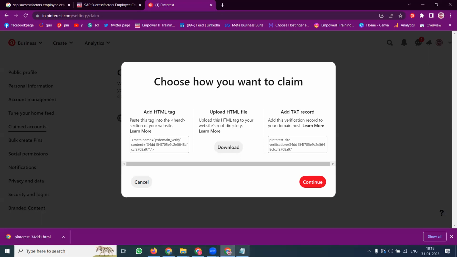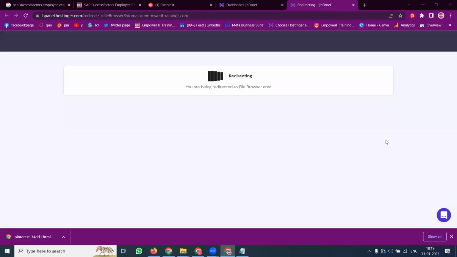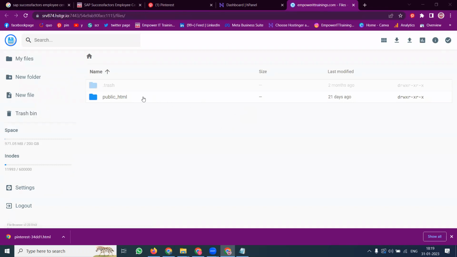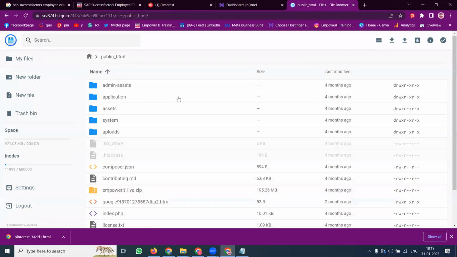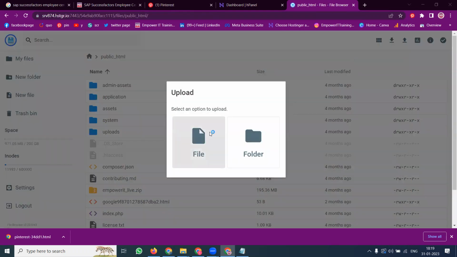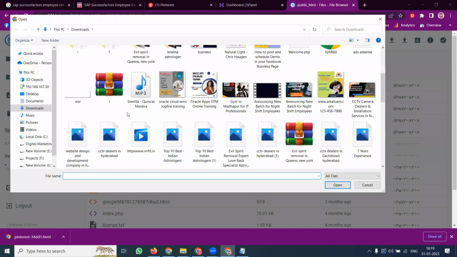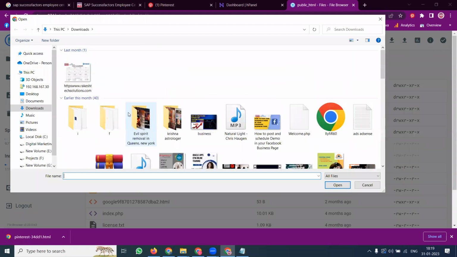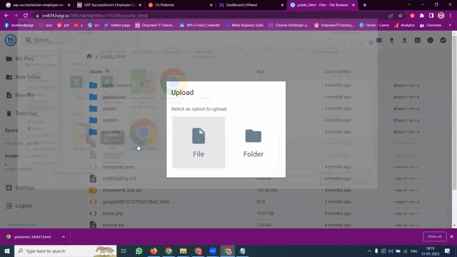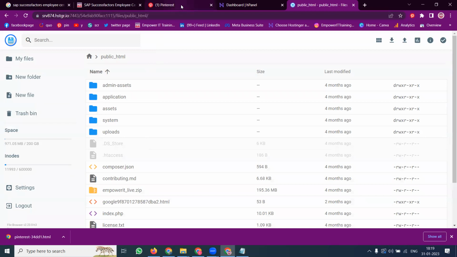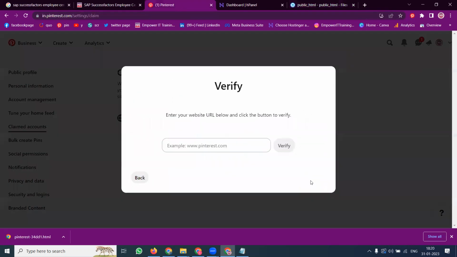Now I'm just logging in to my cPanel. Just login to file manager. Once this code is updated, the option name is called public_html. Here, upload file. It is a single file, that is the file option here. So today, the Pinterest file is done and we continue. Here is the website link.